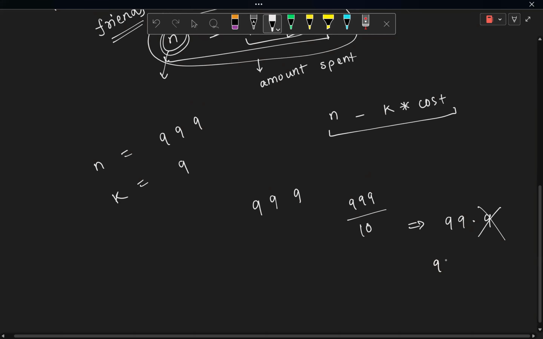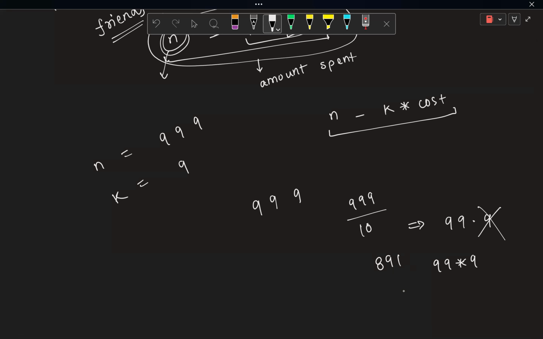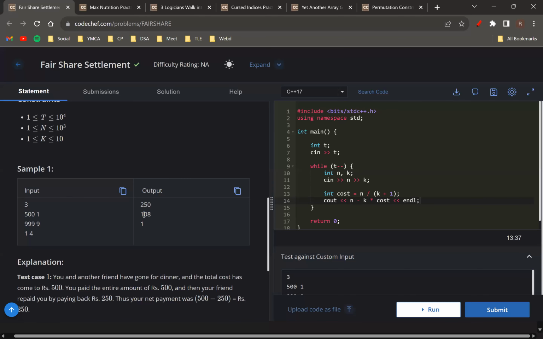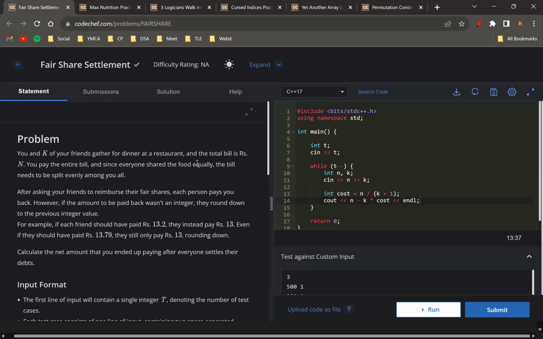Now nine of your friends gave back to you this 99 contribution of theirs. So they gave you 891 rupees, and you had spent 999 rupees. So at last you got 108 rupees out of your pocket. So this should be the answer. And yeah, that's it. Similarly, you can check for the other test cases as well. Okay, great. So let's move on to the next problem then.